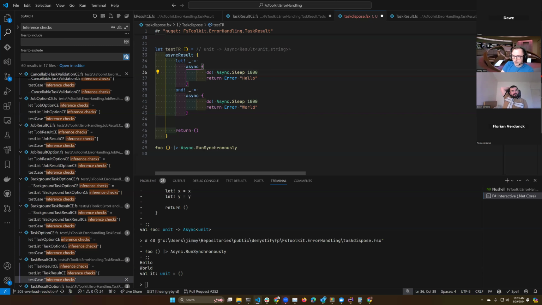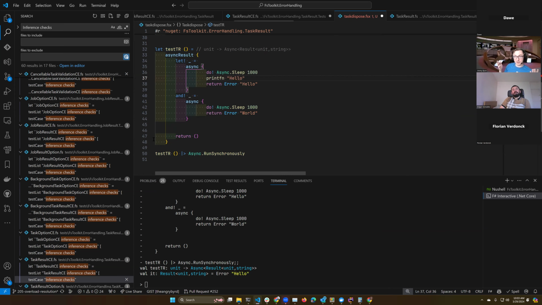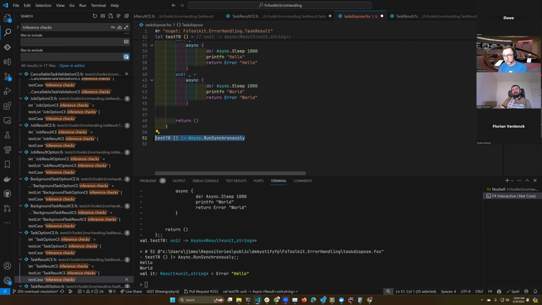But yes, it only, well, I guess we should print too, just to see if there's any side effects happening. Side effects are happening. That's not good. It does kind of run these in parallel in some way. But it still only returns the first thing. That's bad. That's real bad.